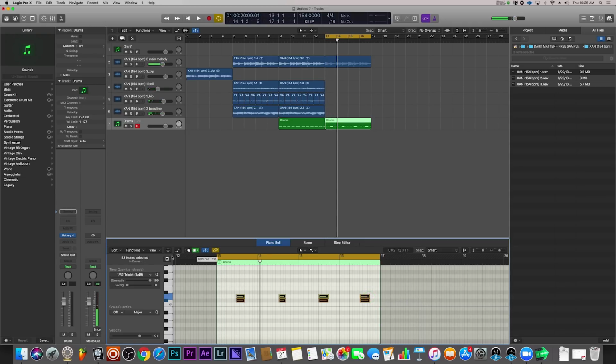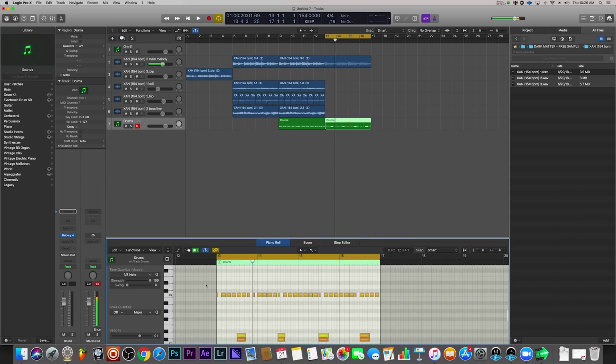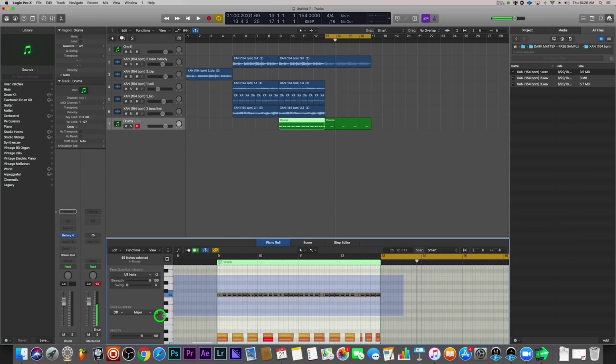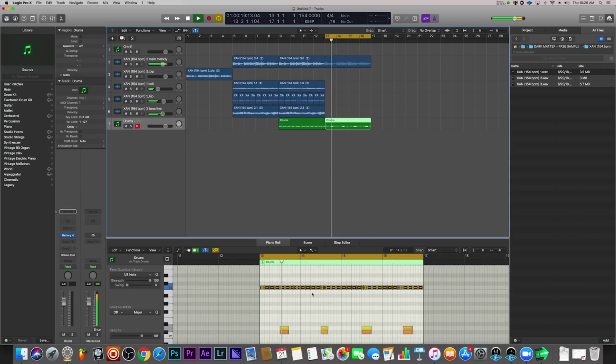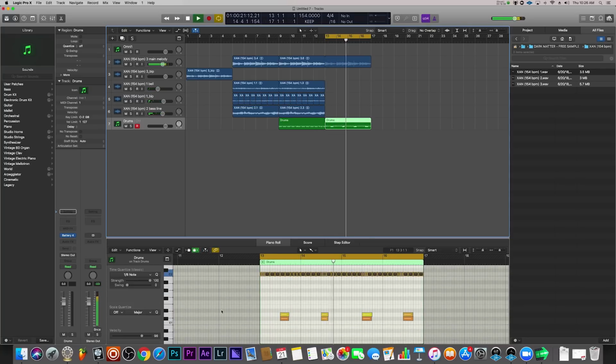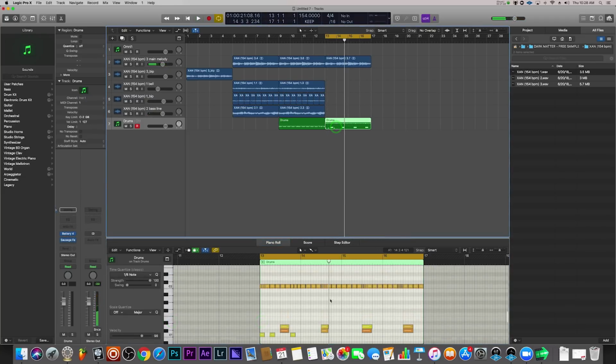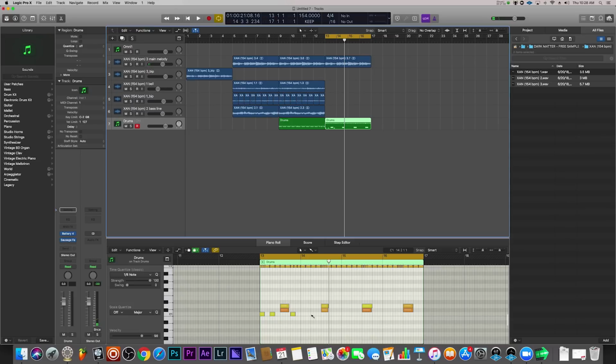They need to be quantized though, so quantize in eighth notes. And I lost my hi-hats because I quantized everything, so I'm just going to copy them over. Bring your playhead to there, and so now we can go in here and continue with our kick.